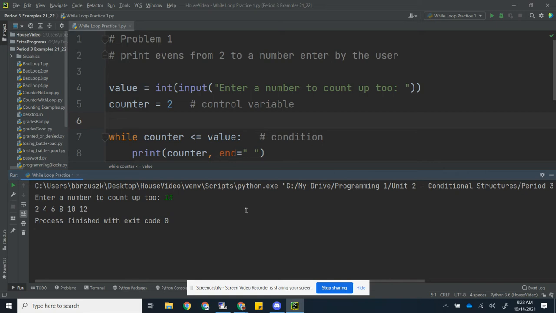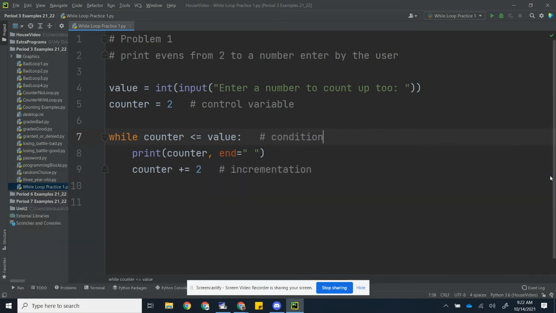This seems to work pretty well as long as the number we pass in is positive. Doesn't work for negatives, but I don't want it to work for negatives. I don't want to count down. I want to just count up from 2 to whatever number I enter. So this is exactly what we're looking for out of this.